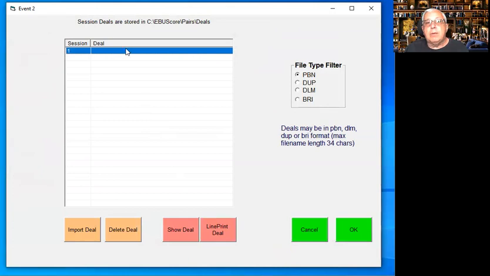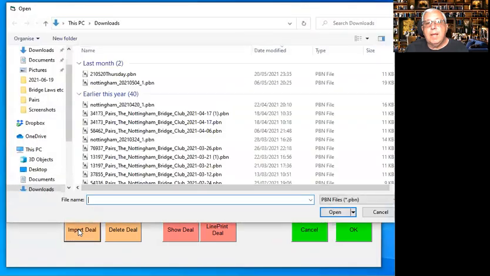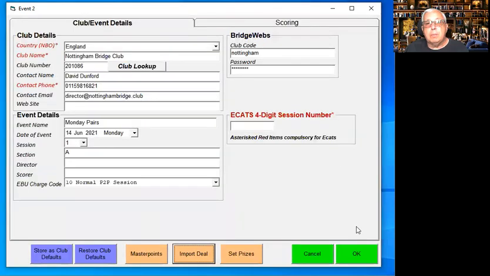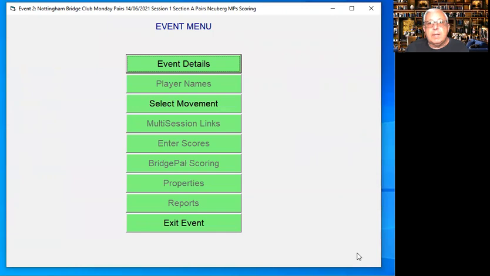If there's one already there, it's there in the list, but it's not, so I need to import it down here at the bottom left. And I'll choose this one here, which I open, and there it is. And I'll say OK. And we're now set up everything that we need to tell it about the fact that we're running an event today. I say OK. And the next thing I need to do is select the movement.